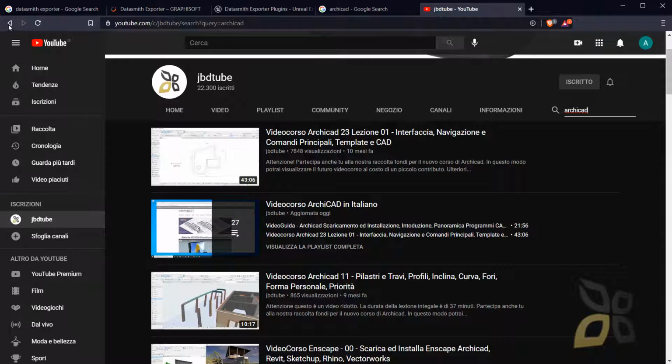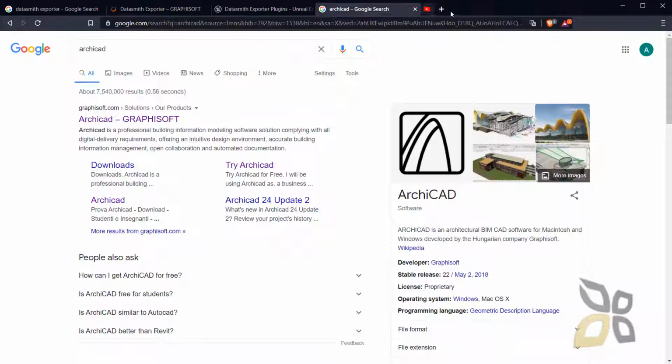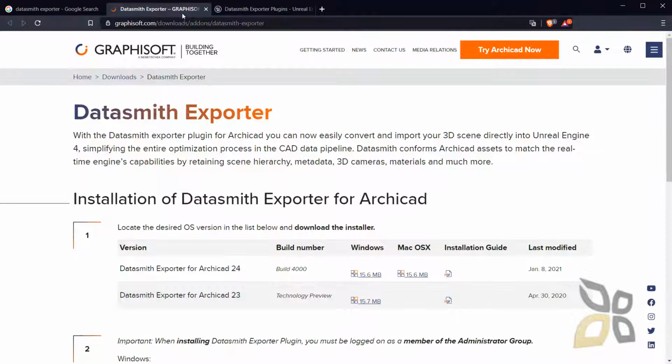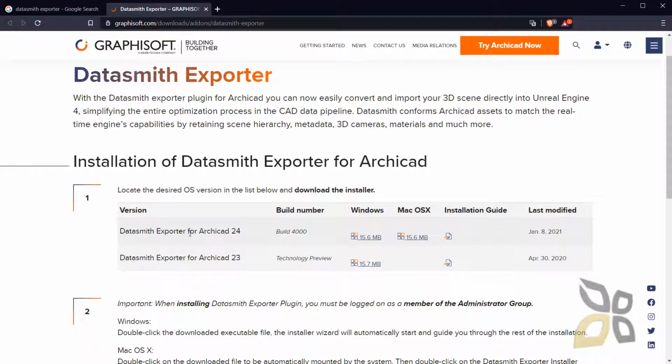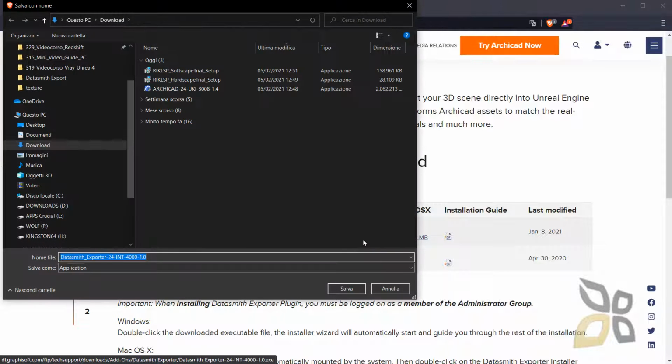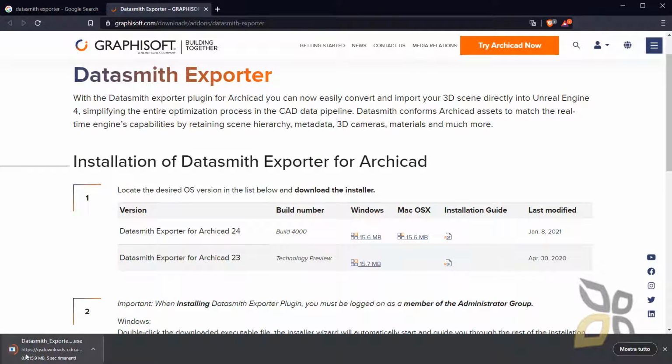Okay, so let's go back to Archicad and the Datasmith exporter for Archicad actually. So right here you can see you have different versions. In my case, I downloaded Archicad 24. So I want to download the plugin for Windows, which was updated on January 8, 2021. So not too long ago. And I will click here and I will download this right away like that. And it should take really a few seconds because it's really small.